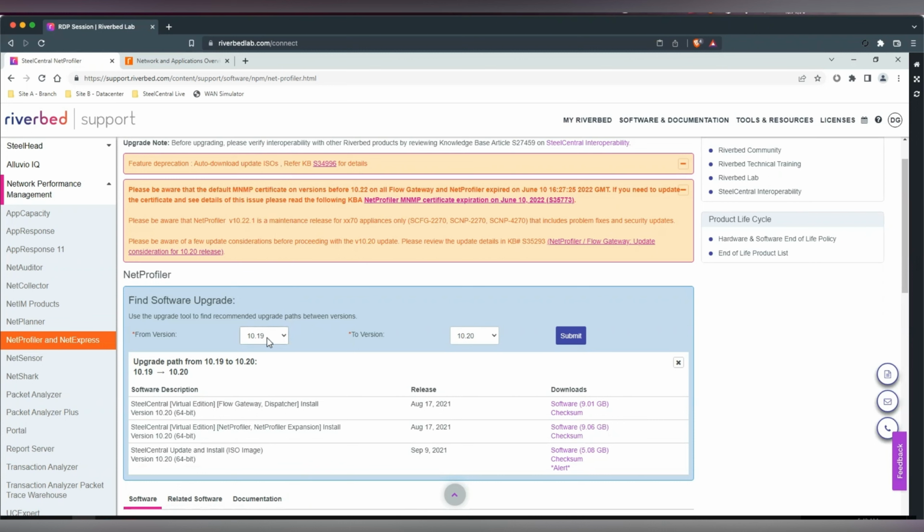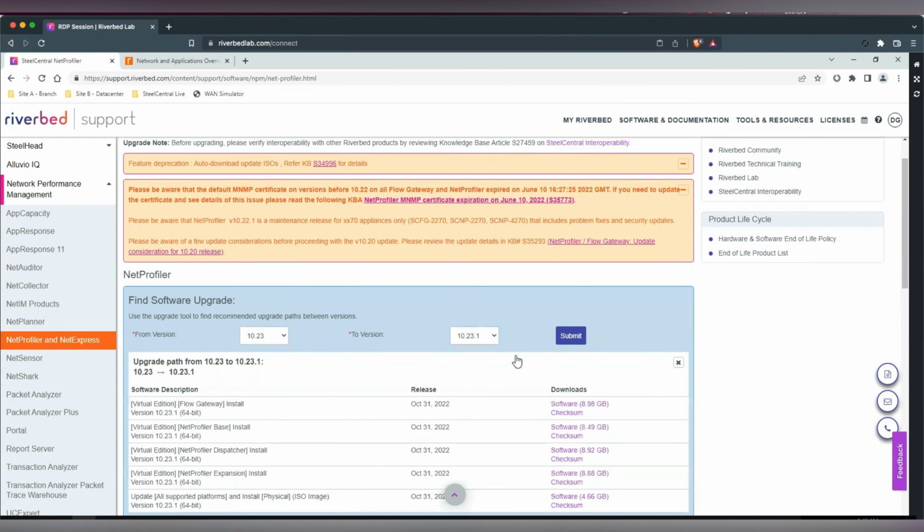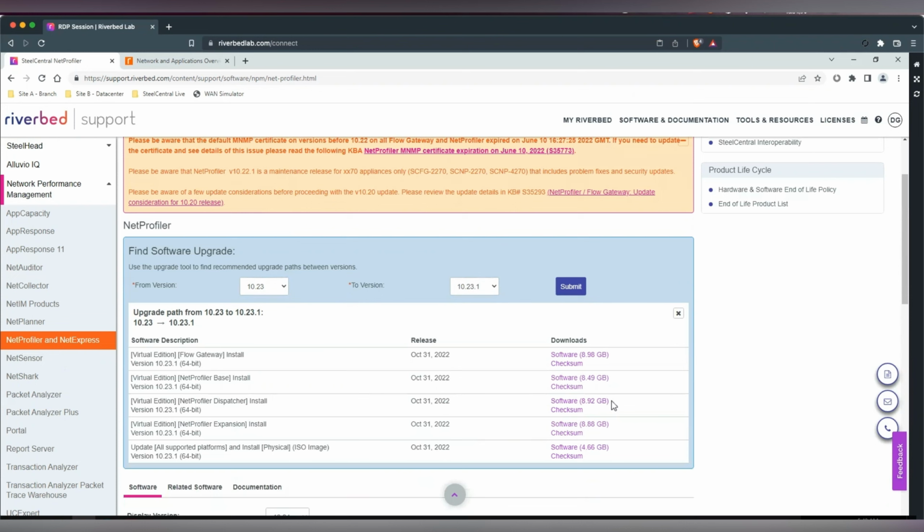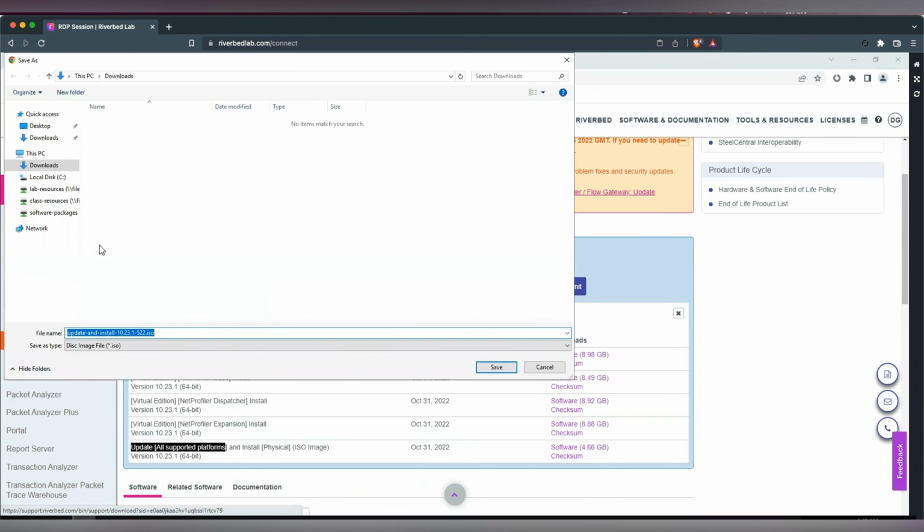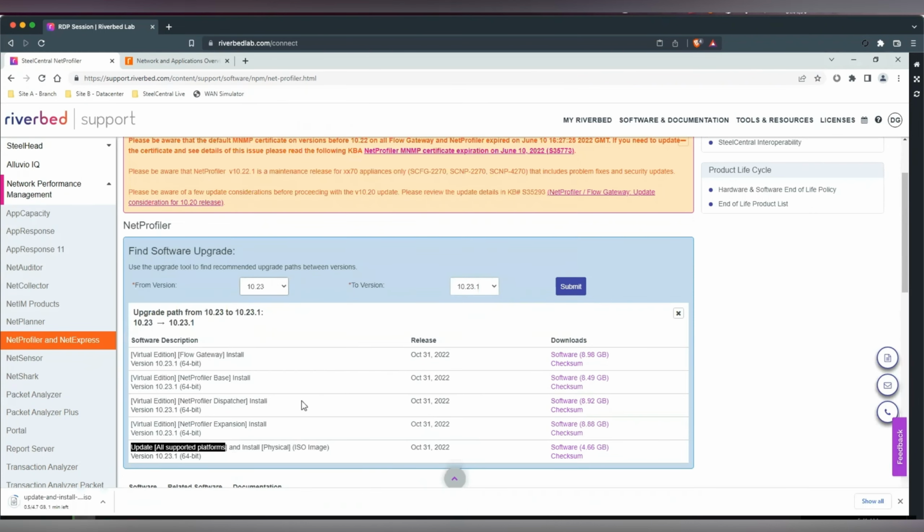For today's case, I'm going to test the upgrade from 10.23 to 10.23.1. So I'll select the same. I'll hit submit. Now I need to identify the appropriate update file. Here it is. I will initiate the download. I will wait for the download to complete.